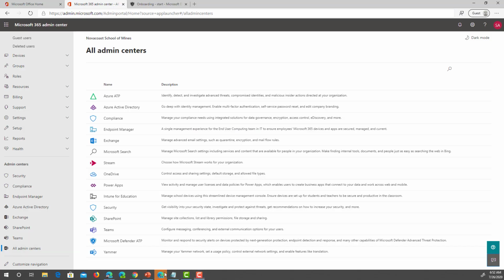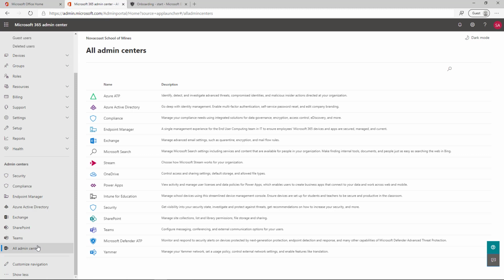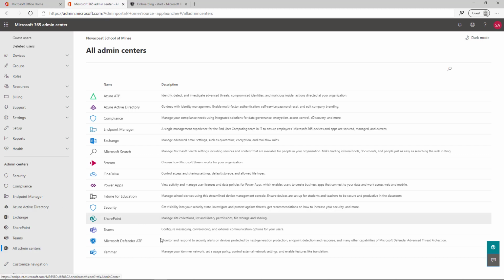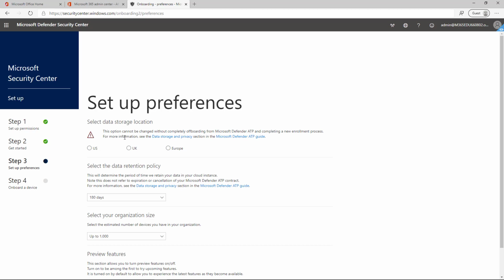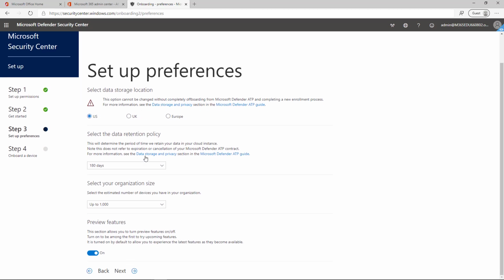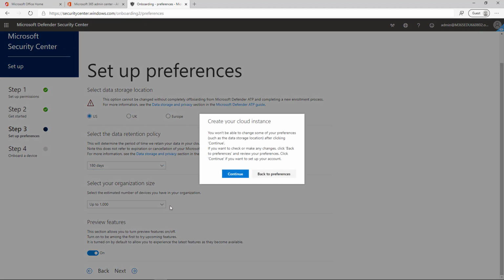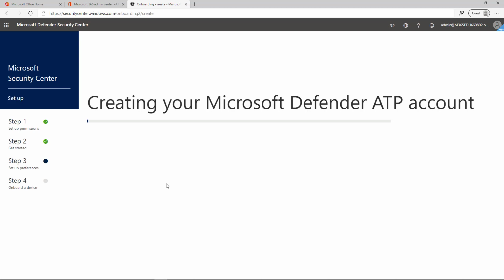So within your 365 Admin Center, after you've licensed and purchased Microsoft Defender ATP, under all admin centers you have Microsoft Defender ATP listed. And if you select that, you'll be taken through this onboarding wizard that will walk you through some of your initial settings here, like setting up the data storage location, setting up the data retention policy, which the maximum is 6 months, and then defining some of the other settings here as well, like turning on some of the preview features, and then you can click on continue.